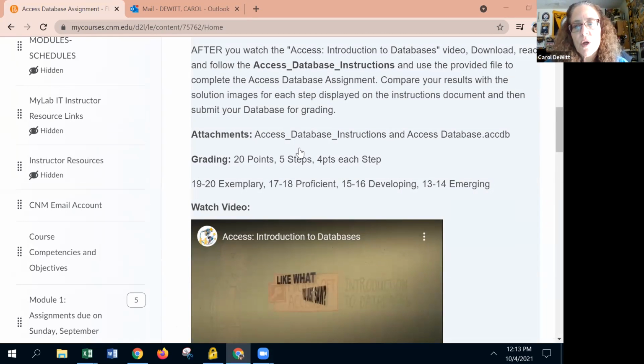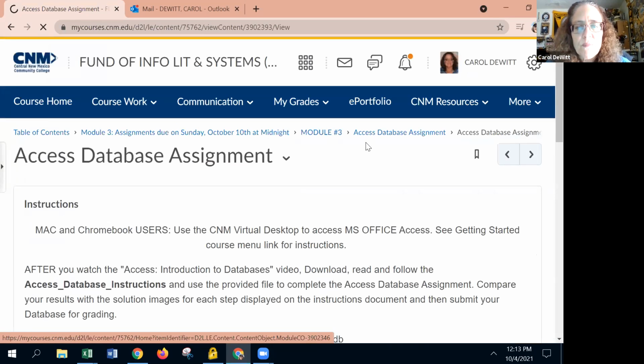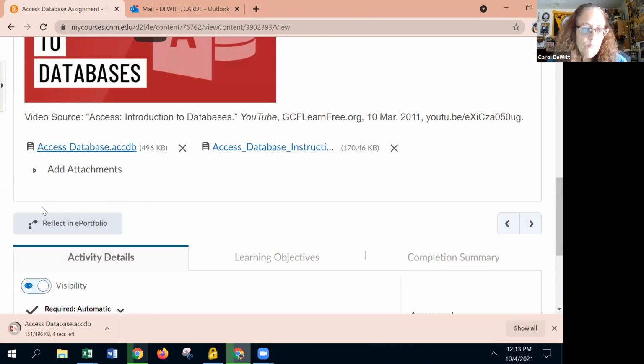Now, we're going to open a file. It's a database file. So you have to click on the database assignment. I hadn't done that. And then below you will see the instructions and a start file. So the start file is the Access database.accdb. Click on that. And it should go to your downloads. You should see it loading down here on the left. Open it.